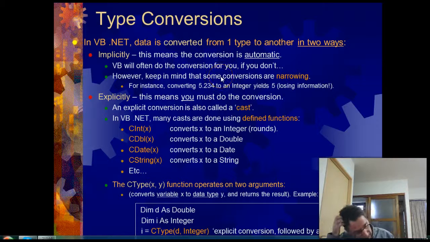I'm not talking about converting a string to an integer now. I'm talking about converting a number like this to an integer yields 5. So you're losing some information there. Doing it explicitly means you must do the conversion. An explicit conversion is called a cast. In VisualBasic.net, many casts are done using defined functions.